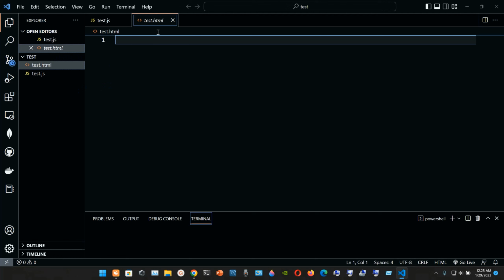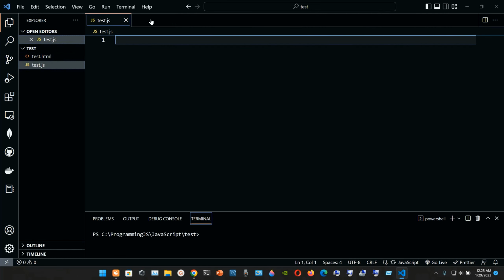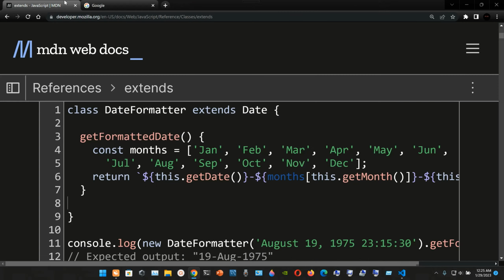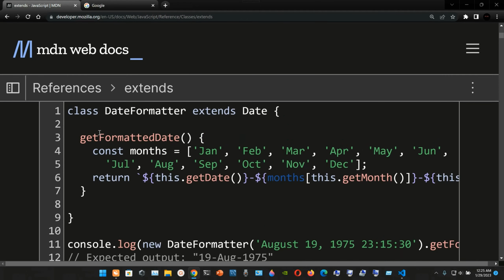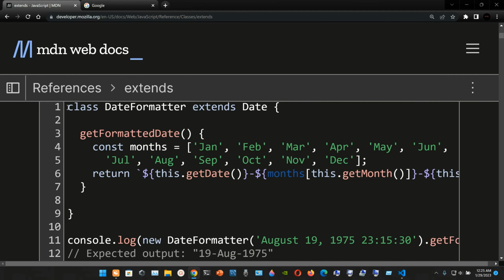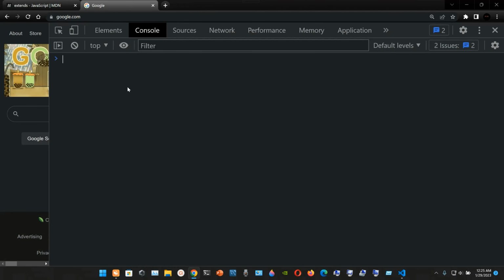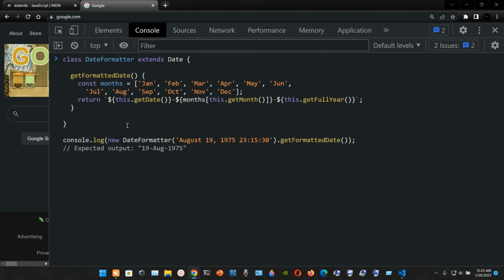So I have two files, and both are named test, but one is test.html and the other one is test.js. So one has an HTML extension and the other has a JavaScript extension. What we can do is grab this example real quick, and let's check it out first in the Chrome Developer Tools.